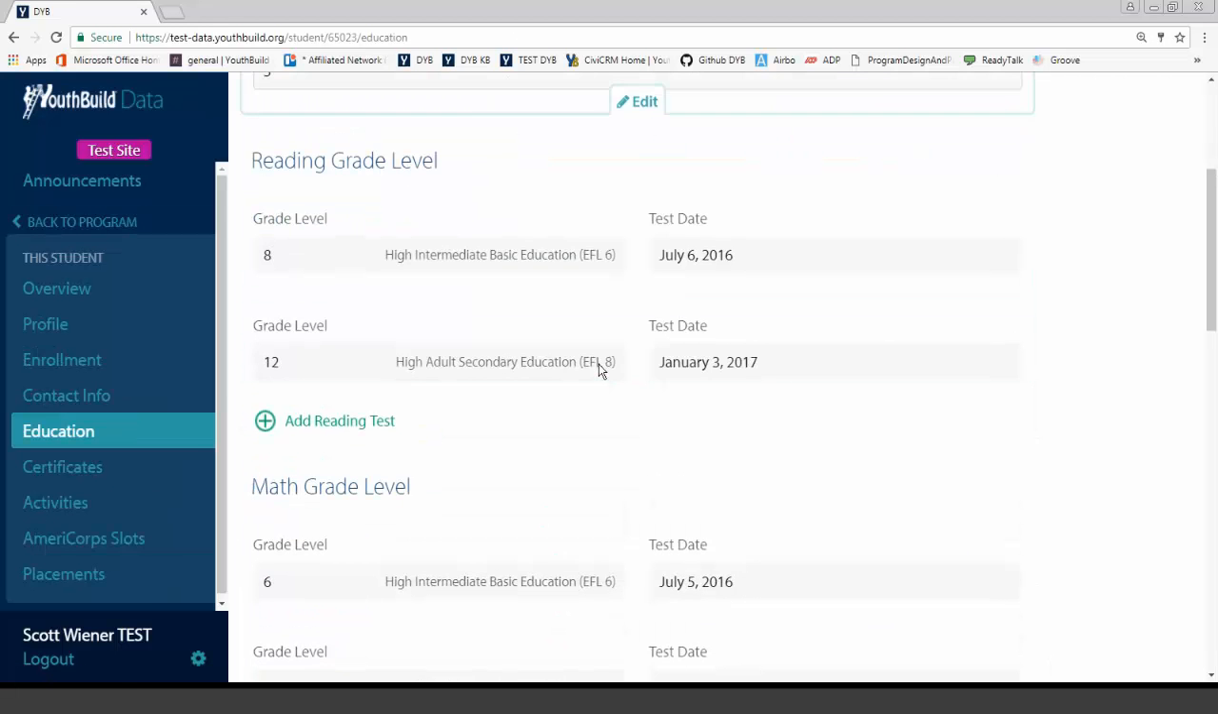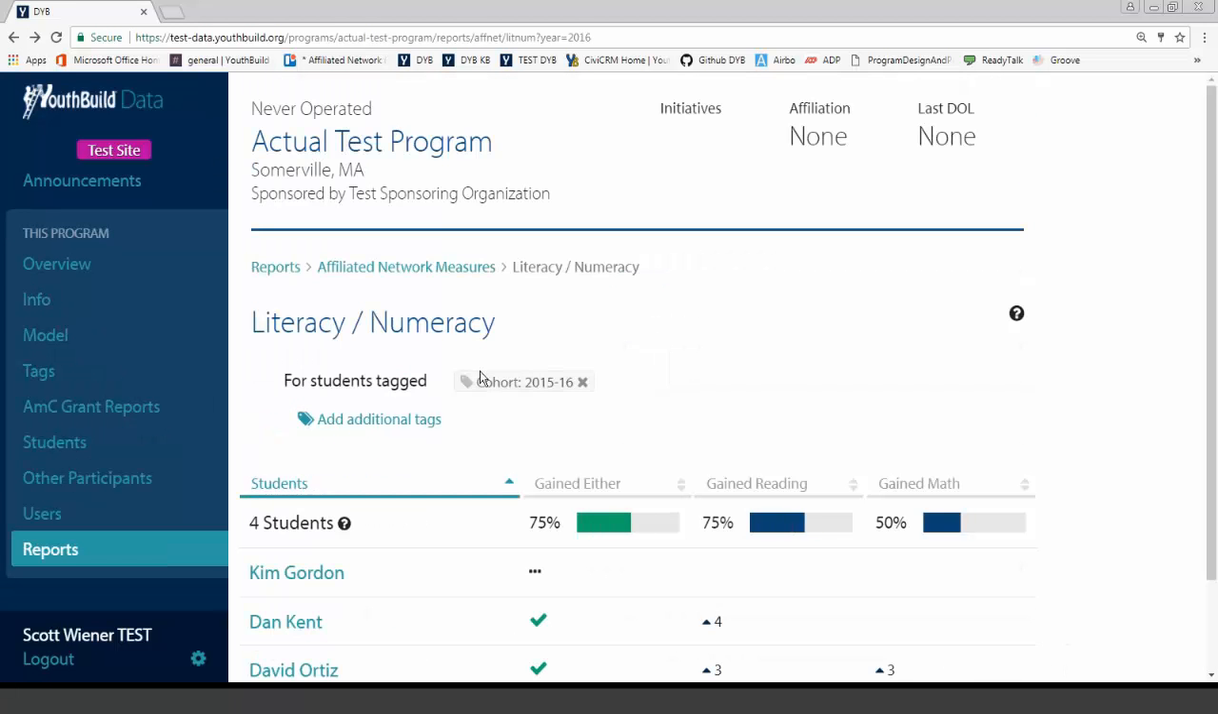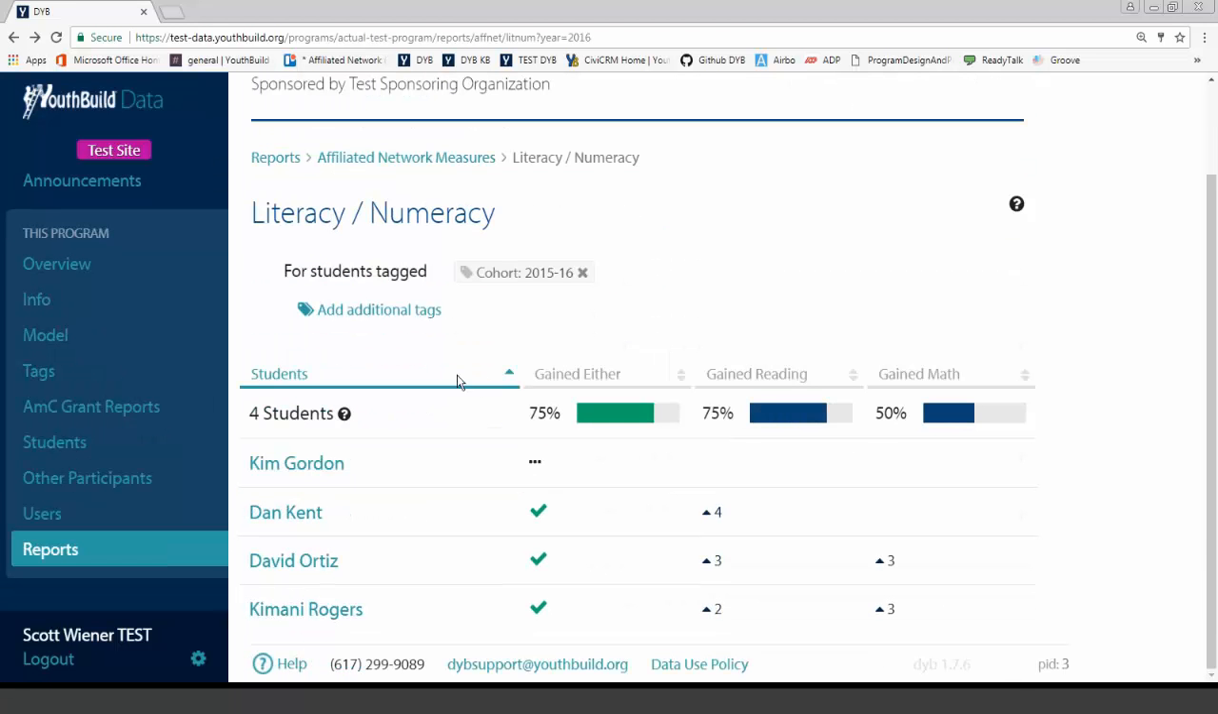Bring this right over here to the education page. So this student right here, for example, doesn't have a green check mark, but I thought they made a gain. That would be a good time to click on her name and start adding some information.